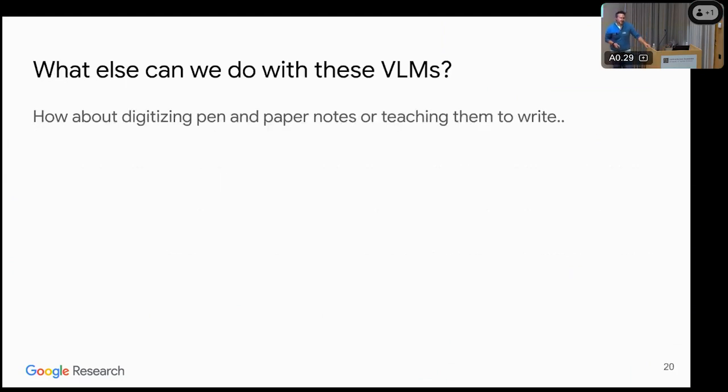So what else can we do with these architectures now that we're playing around in the vision language model space? How about digitizing pen and paper notes and teaching these models to write? Can we teach an LLM to handwrite? That would be pretty cool.